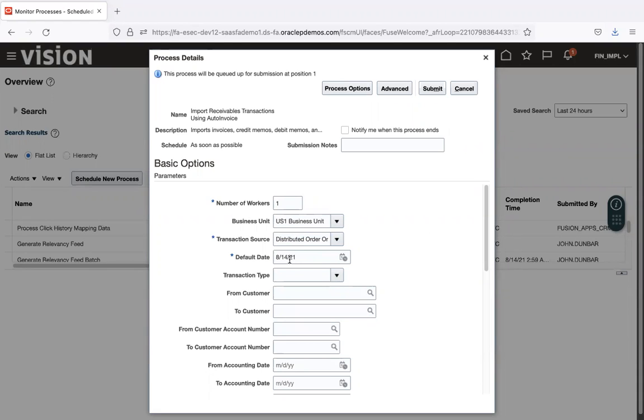So you can leave the default date as today. That's okay. And you can mention the from and to customer. If you don't pass in any customer details, this job will try to pick up whatever records are there in interface table for US1 business unit with a particular transaction source. So if there are 100 other lines, apart from your sales order line, all of them will be picked up, and the job attempts to create AR invoices for them. And you might run into issues because of sales orders that don't belong to you. So to avoid confusion, we restrict this particular run to only the customer that we are interested in.